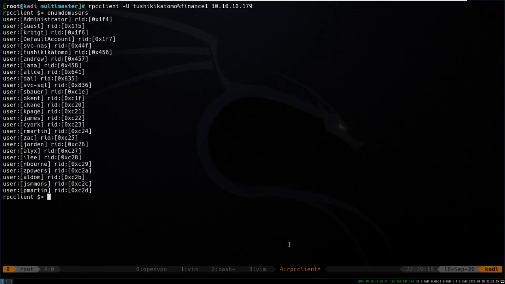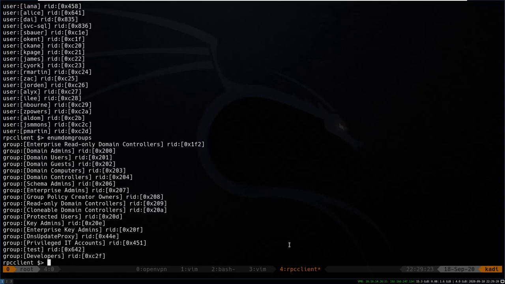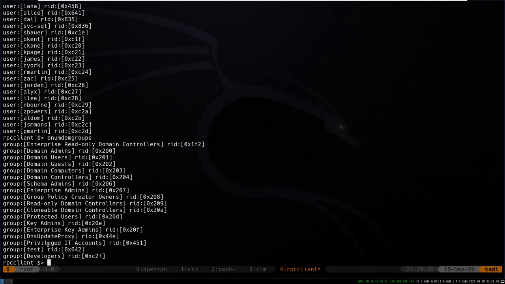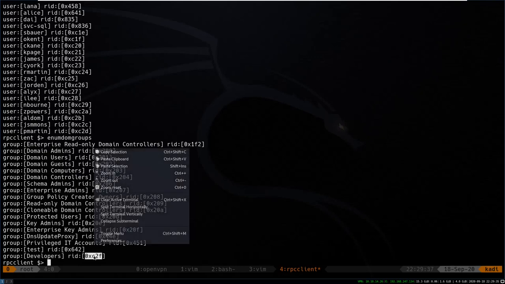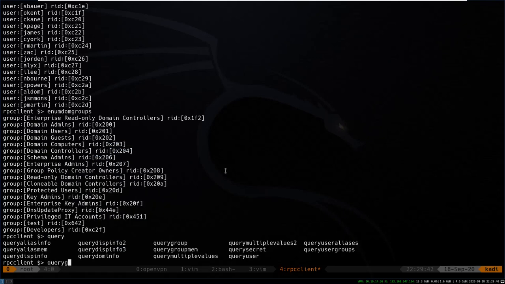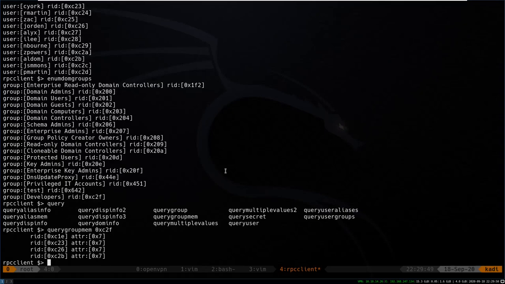And it tells us all that again. Enumdomgroups. It looks like we have a domain admins group, schema admins, privileged IT accounts, and a developers group. So these are interesting. So I think you can query group membership and the group, and it'll tell you who these people are in that group.